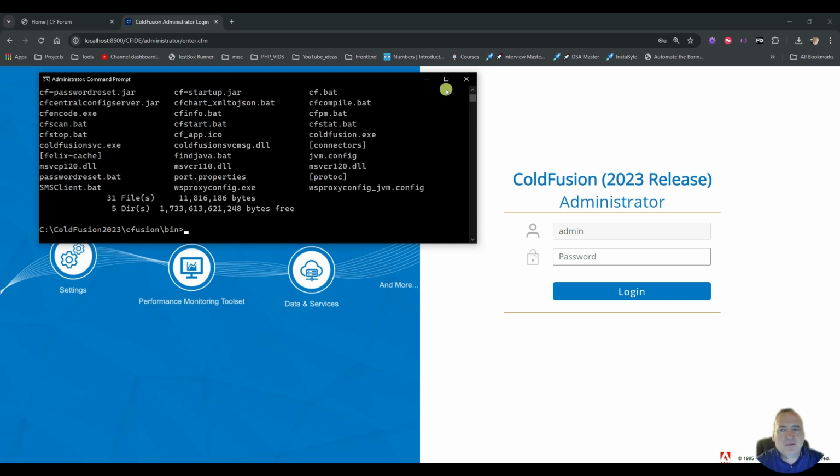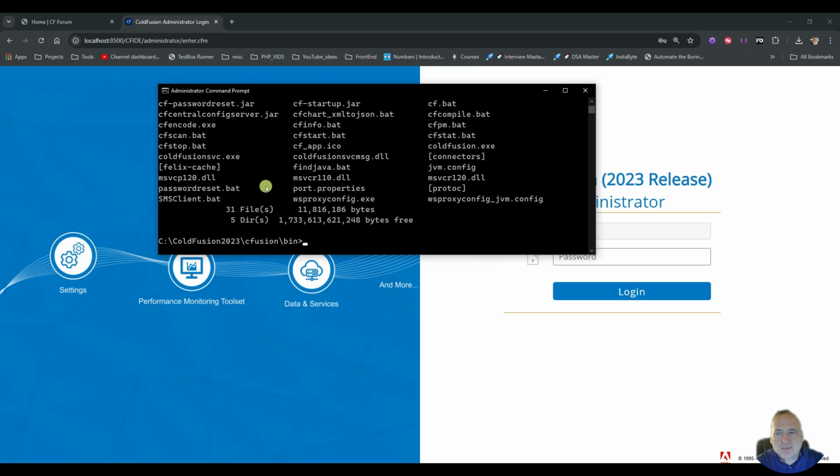So let's look here on this and see if I'm correct. Yes, password reset batch. This is not a file you would want anybody to have access to on a server, and you wouldn't want anybody to have the rights to, but on your local machine, it's okay because it's your machine. It's not for production.